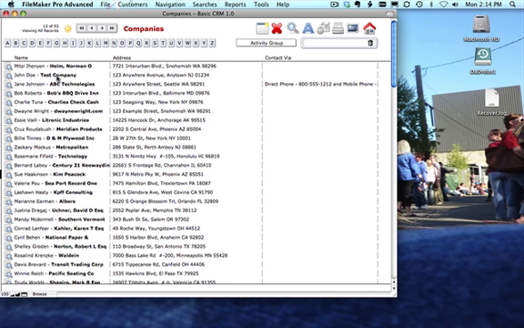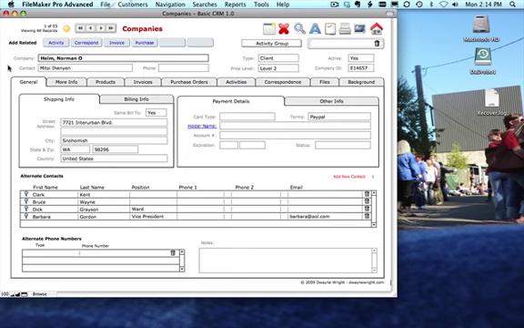And again, this is list view. We have regular Rolodex type push buttons which will filter the list. And then we can click on this icon to go to form view again.